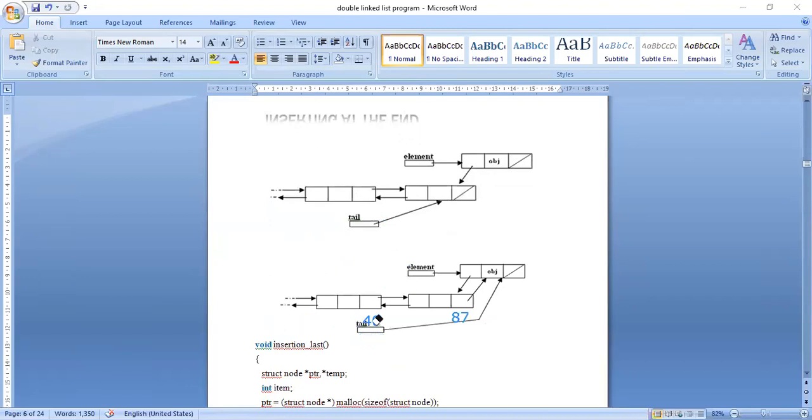Now I want to insert at the last. So here you can see insert at the last. To insert at the last, what do I have to do? I have to make 3 changes. What are the 3 changes?